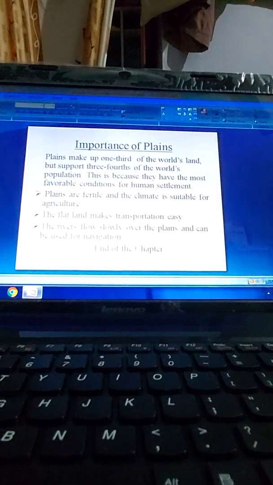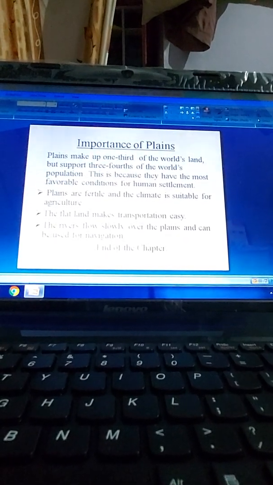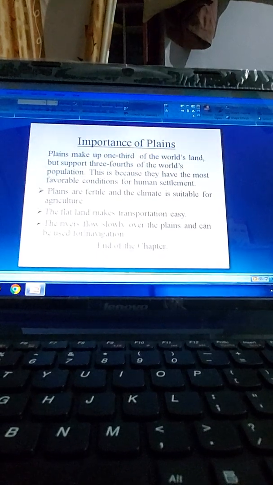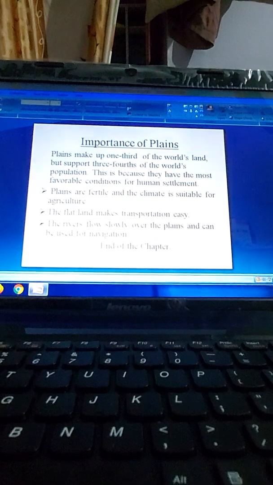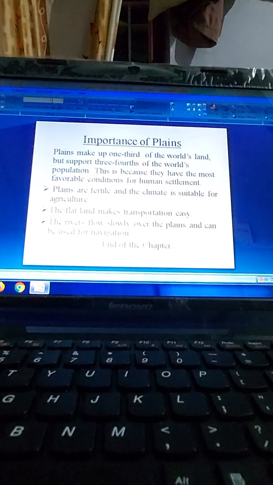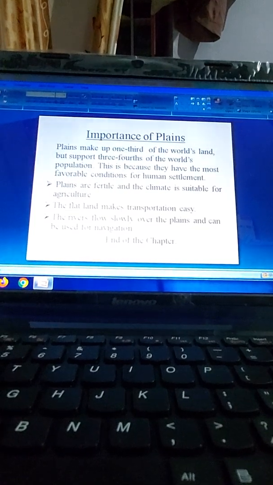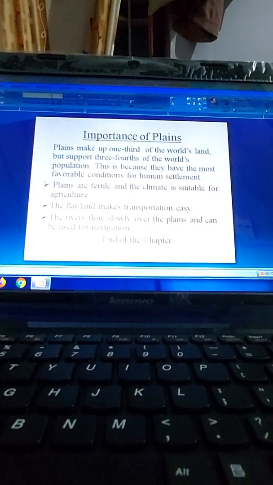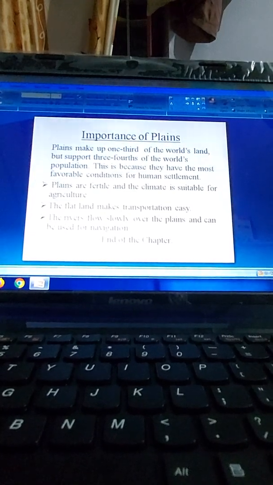Now, importance of plains. Plains make up one third of the world's land but support three-fourths of the world's population. This is because they have the most favorable conditions for human settlement. Plains are fertile and the climate is suitable for agriculture. The flat land makes transportation easy. The rivers flow slowly over the plains and can be used for navigation.